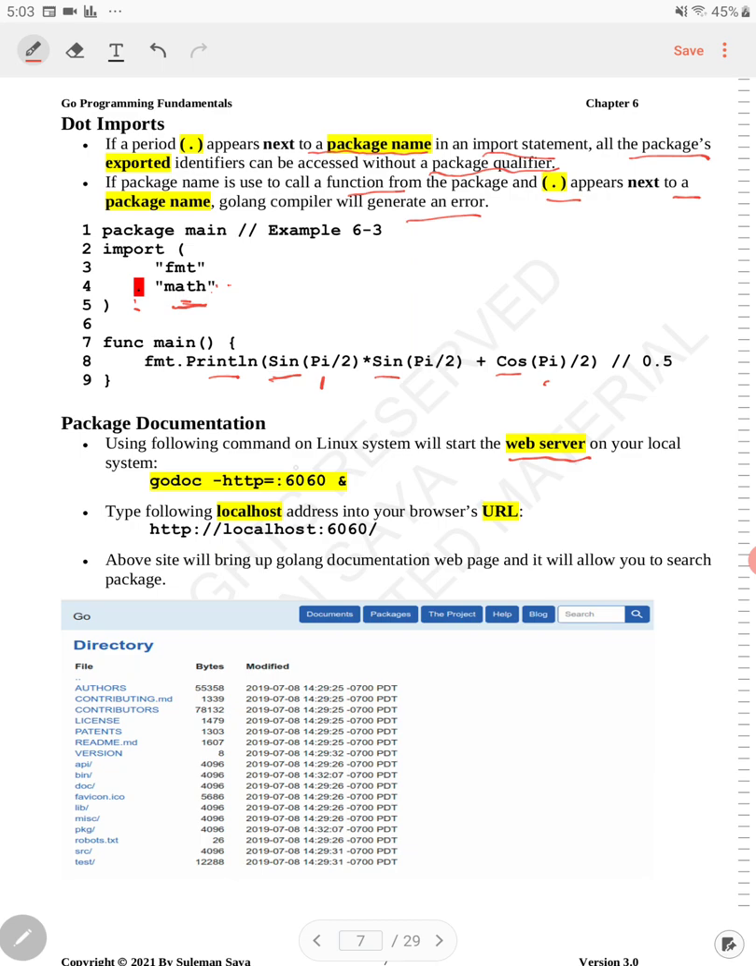Okay, so using the following command on a Linux system, I don't really have Windows, so I don't know how it works under Windows, but under the Linux system, you start a web server. Okay, just like this. You say godoc, and then dash http equals colon 6060, which is the port number that you are starting this web server on, and the ampersand sign means you are starting this web server in the background. So basically your web server will be running in the background.